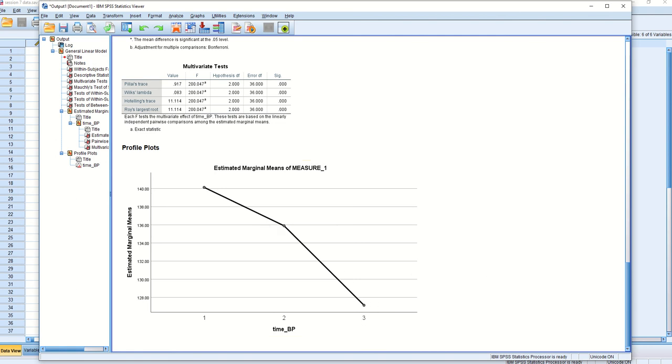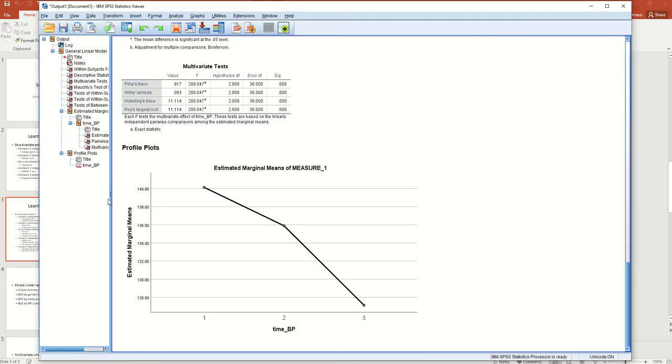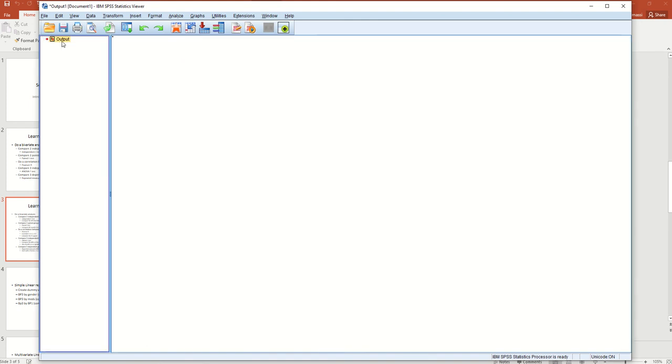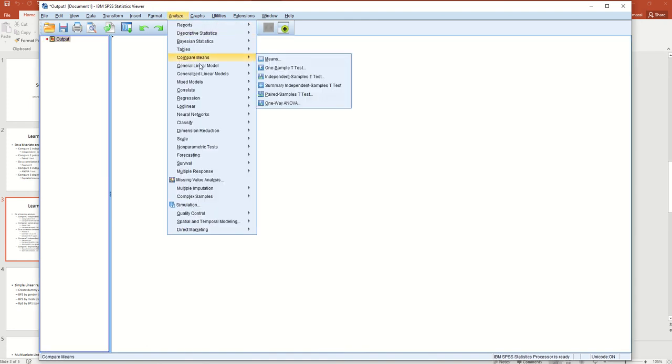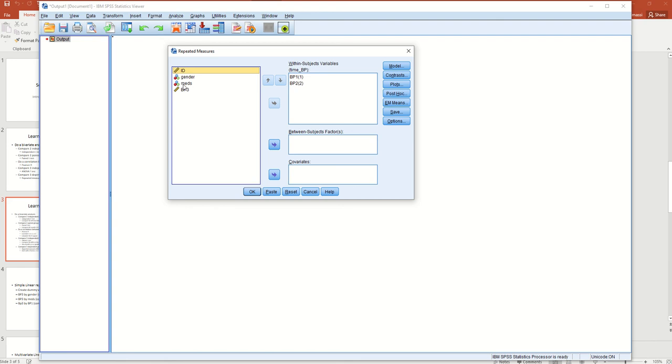Okay? Alright, so let's go back and look at the learning objectives. We did repeated measures ANOVA. And just as we compared the independent t-test, we can also compare the paired t-test. So I'm going to do it very simply. I'm going to repeat my analysis, but instead of having 3 time points, I'm going to have 2. So now it's only 2 time points. And sure enough, time 3 has been removed.